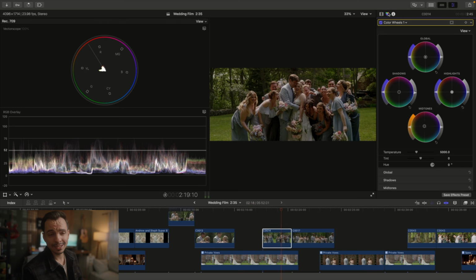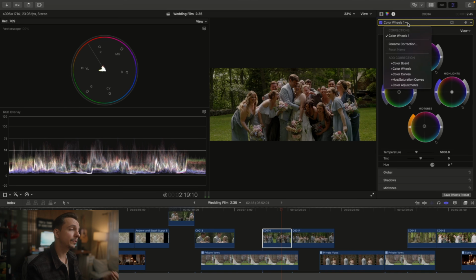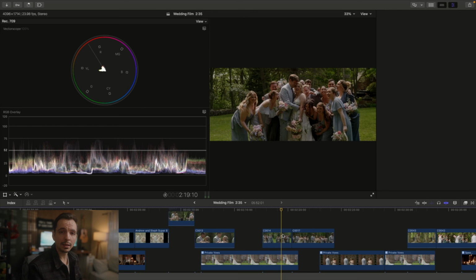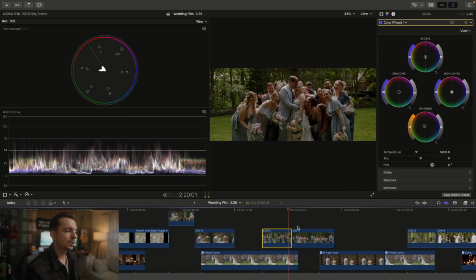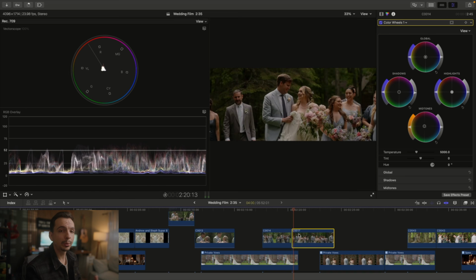I film everything in S-Log3, so I'm going to be using a conversion LUT. I like Gamut's base LUTs for S-Log3 as my conversion, and then I use my LUT pack, the Wayward Feels LUTs, to finalize and complete my look.